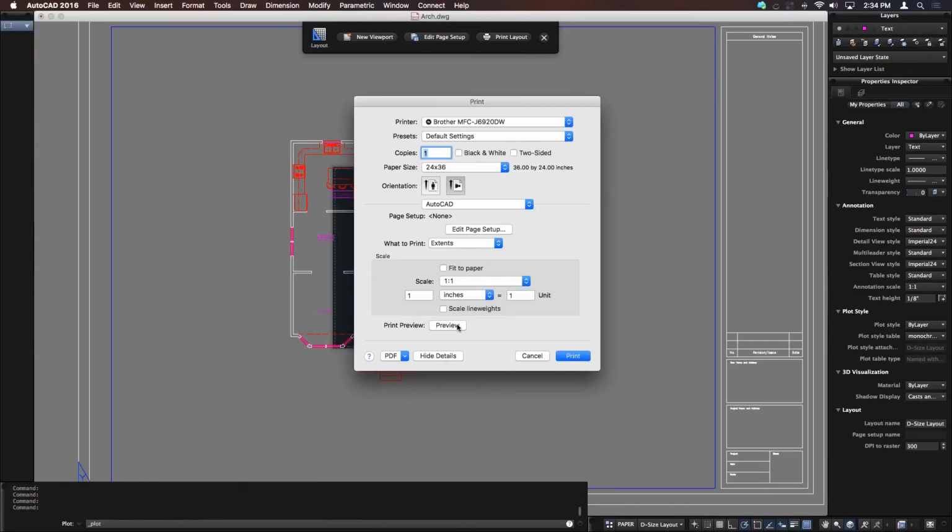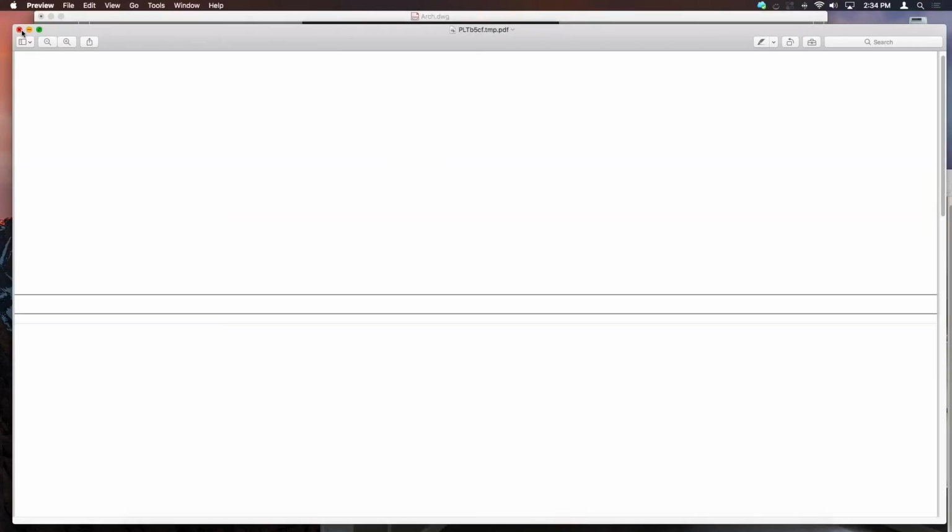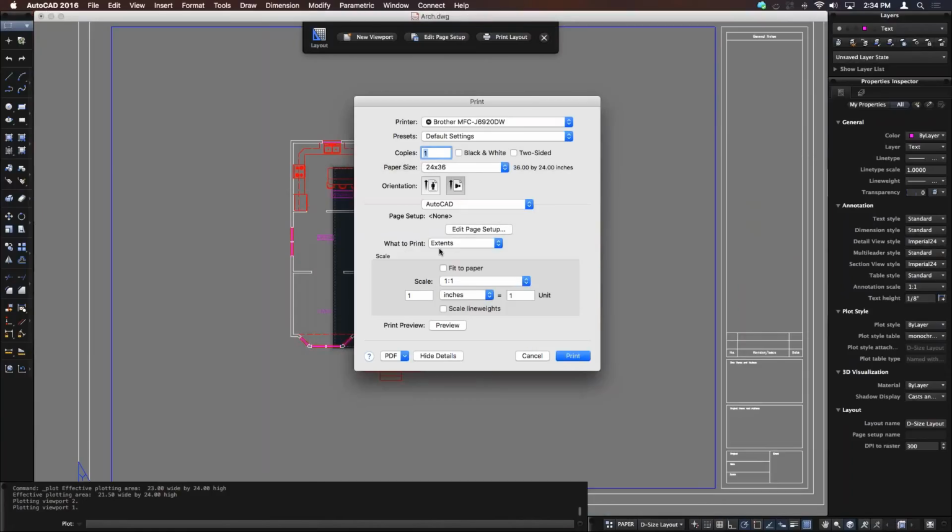Now the other thing that we have here is our preview option down here, which I can use. If I click preview, it creates a little PDF preview for me. I'm going to go ahead and change this to fit to paper so we can actually see what we're working with here. But I also have down here I can save directly to a PDF.